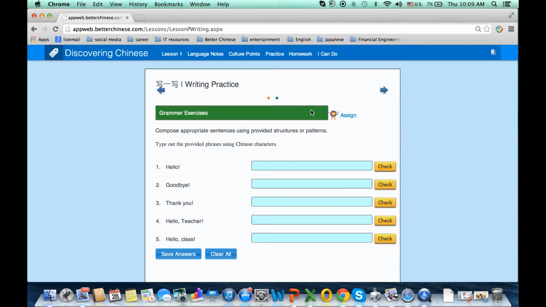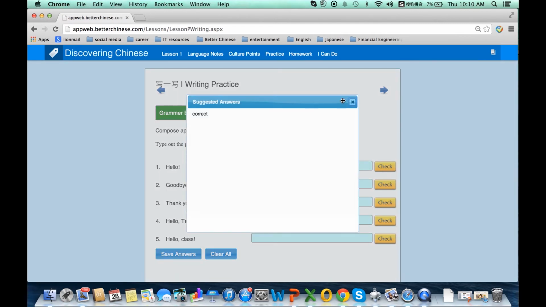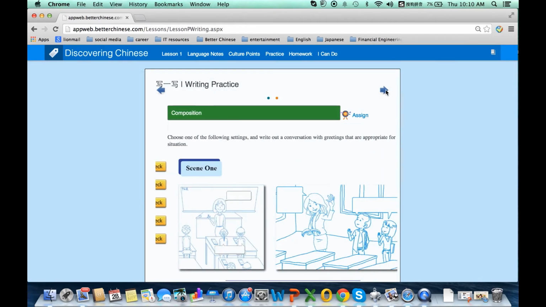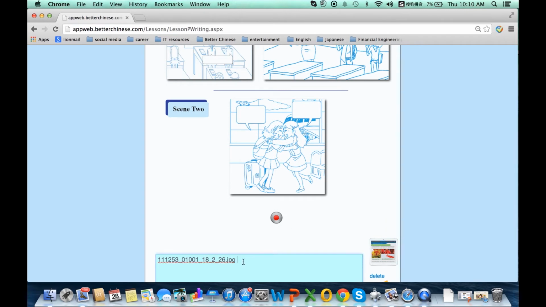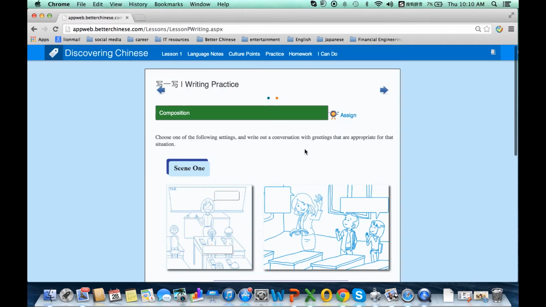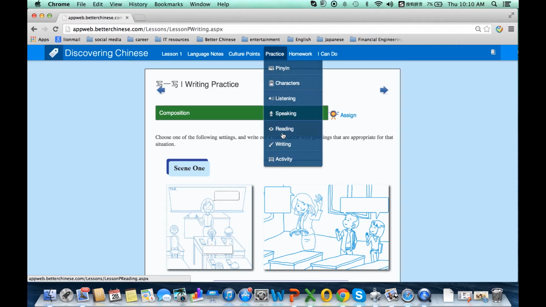Now for the writing section. Just switch your keyboard to start writing in Chinese. The first section focuses on grammar exercises. And the second section focuses on composition. Students will use the text box to write their composition and add pictures if needed. Lastly, tie it all together with a group activity.